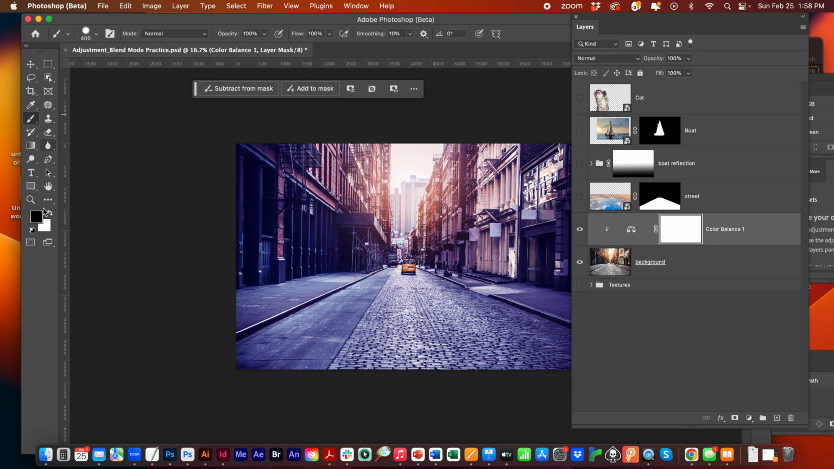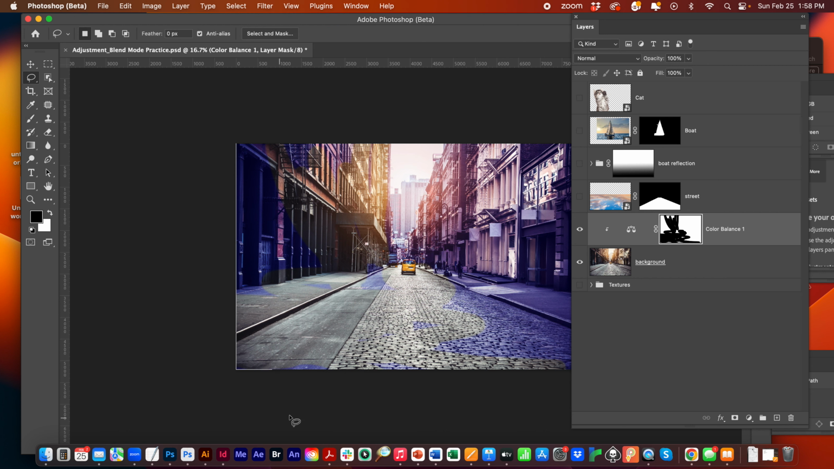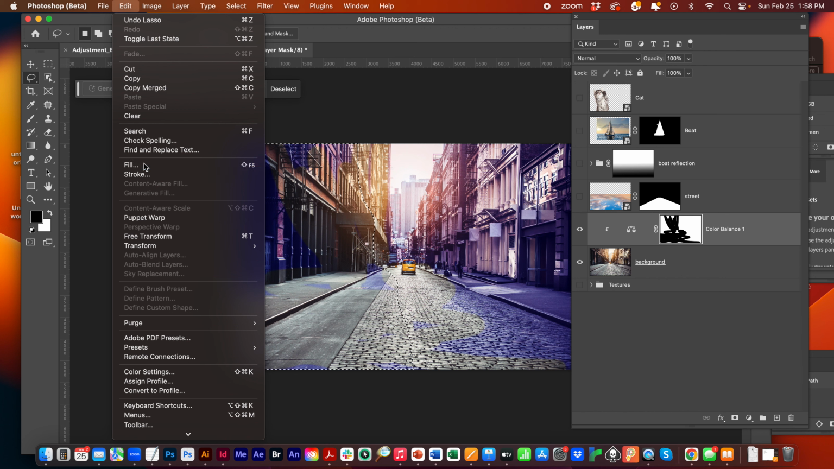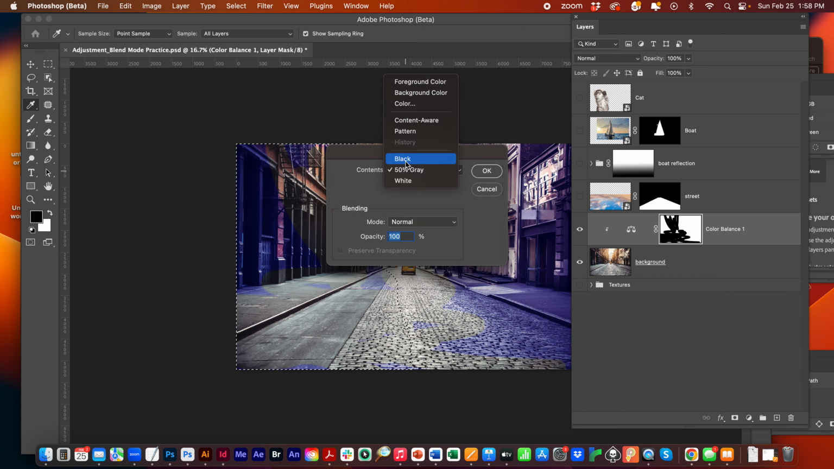So if I were to get my brush and some black paint, remember that black conceals and white reveals, and I paint out, I'm just painting out everything else, the road. I'm just doing this super, super quick. If I want to go in a hurry, I can do this myself, I'm not letting the computer do it for me. And then I can say fill with black.